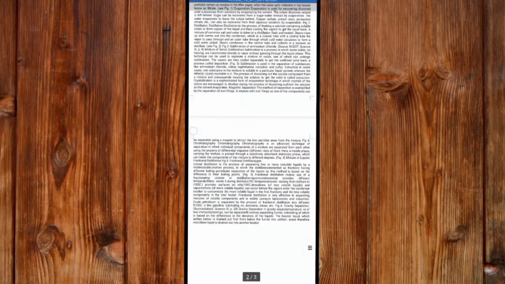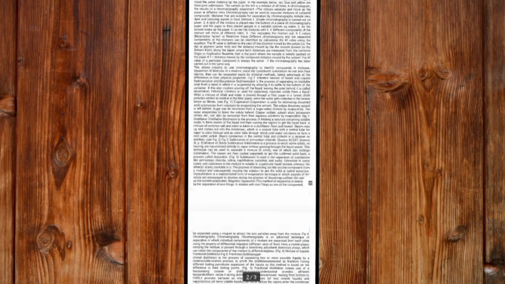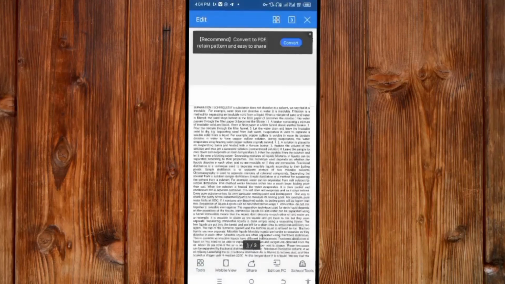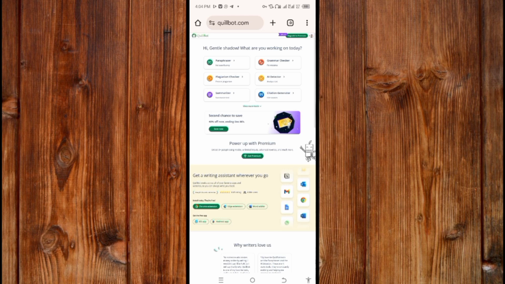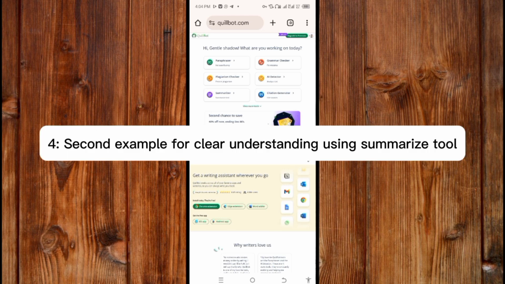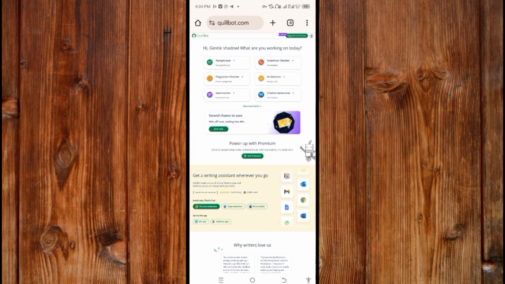You see, it has corrected all the grammatical errors inside this PDF. Now let's go back. Now here I will also use this summarize tool to show you how it can summarize a PDF. Now click on this summarize text, summarize.